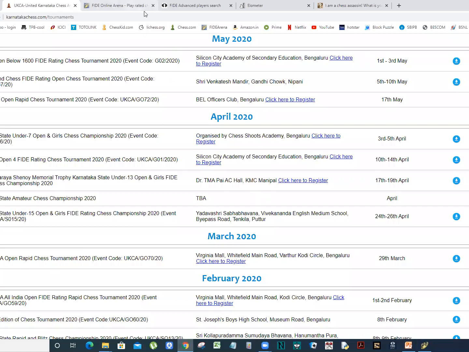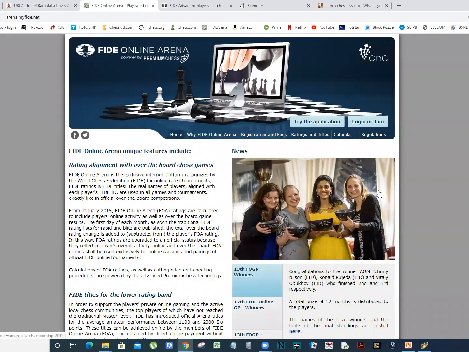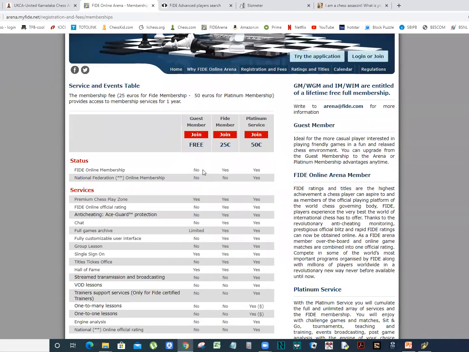The online website looks like this. So this particularly is arenamyfide.net. It is powered by a company called Premium Chess. This is the official supported online playing area. It has different memberships possible. So you have a free membership, but it will not give you any official rating. So at least you need to be a FIDE member paying 25 euros to get an official rating. And if you need more services, you can even opt for a platinum service.